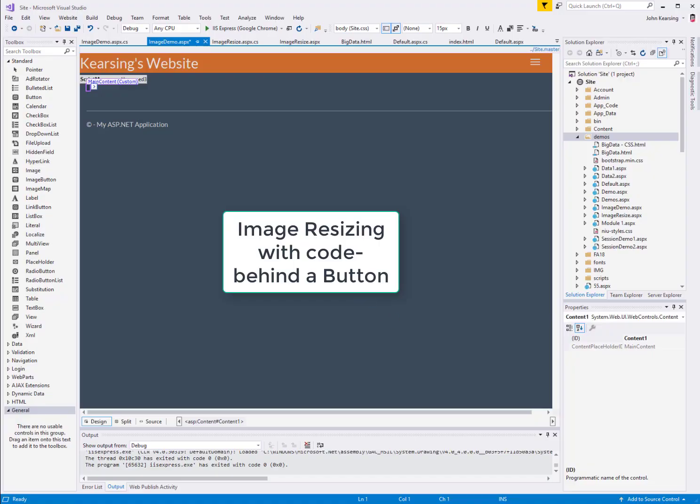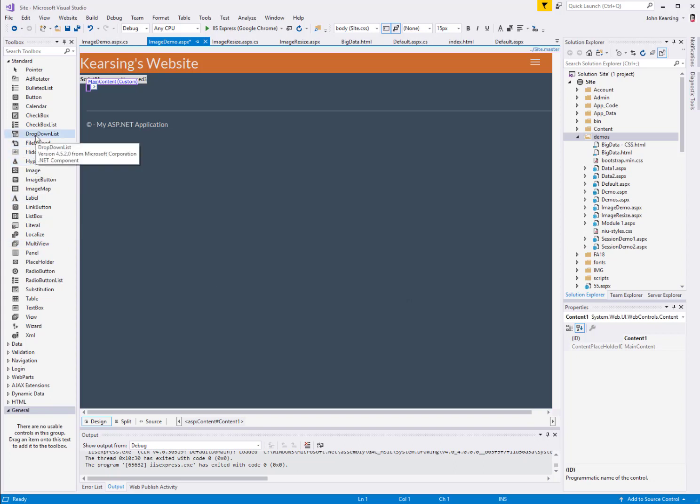Hello, this is a quick demonstration on how to add code behind to make your page interactive in ASP.NET. And in this demonstration, we'll use 4 server objects, which can be found in your server object toolbox.